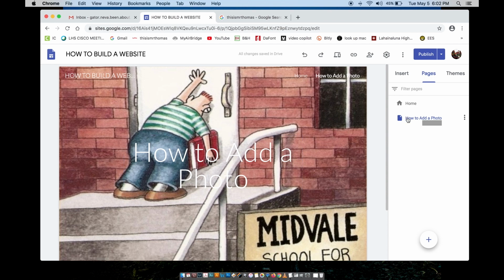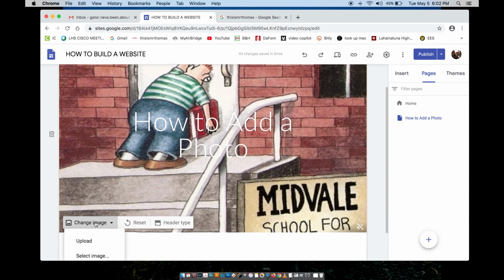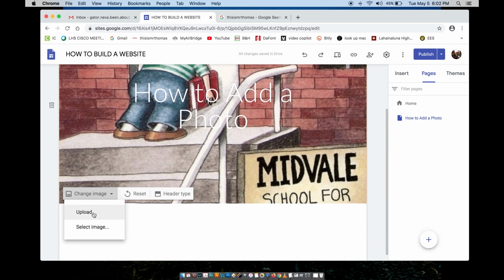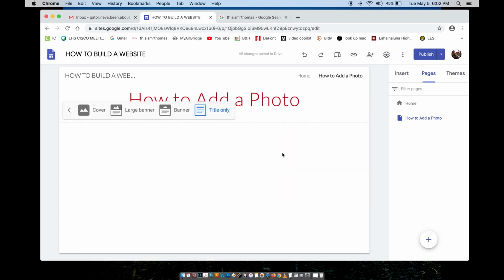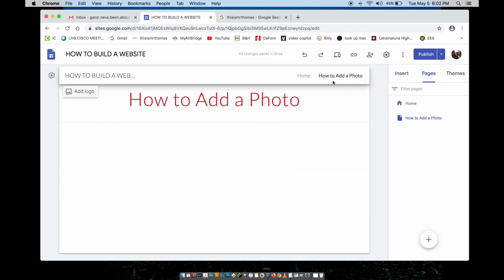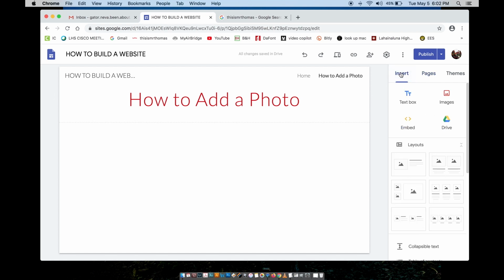You can tell that because it's blue over here on the side. It's highlighted up here at the top where it says how to add a photo. You know what? I'm going to take this logo off because I think that's probably distracting for you. There we go. Alright, so it says how to add a photo, and then it also says it here in my text. From here now, you can start to click back on insert and add stuff that you want to add.